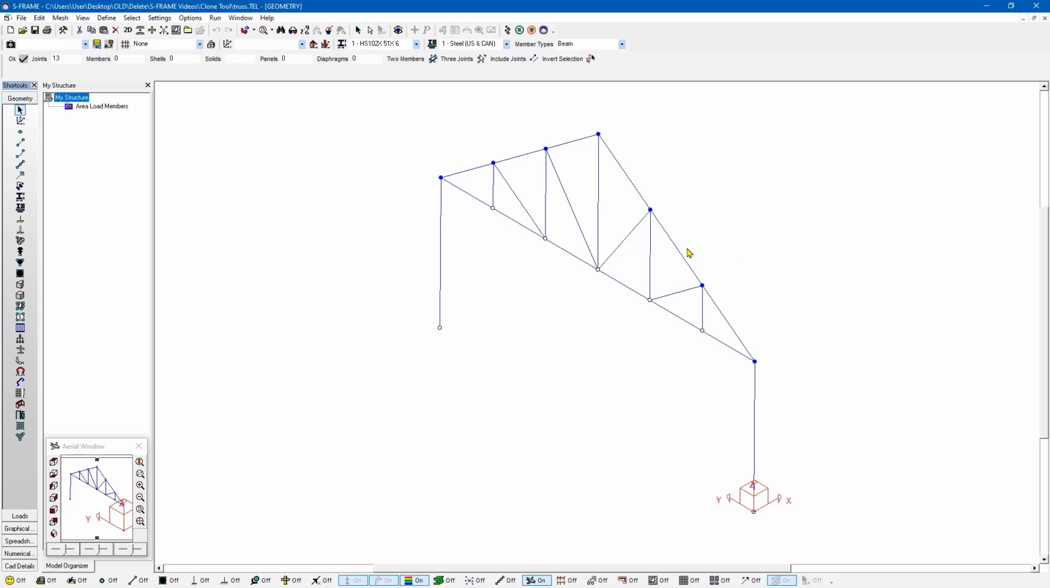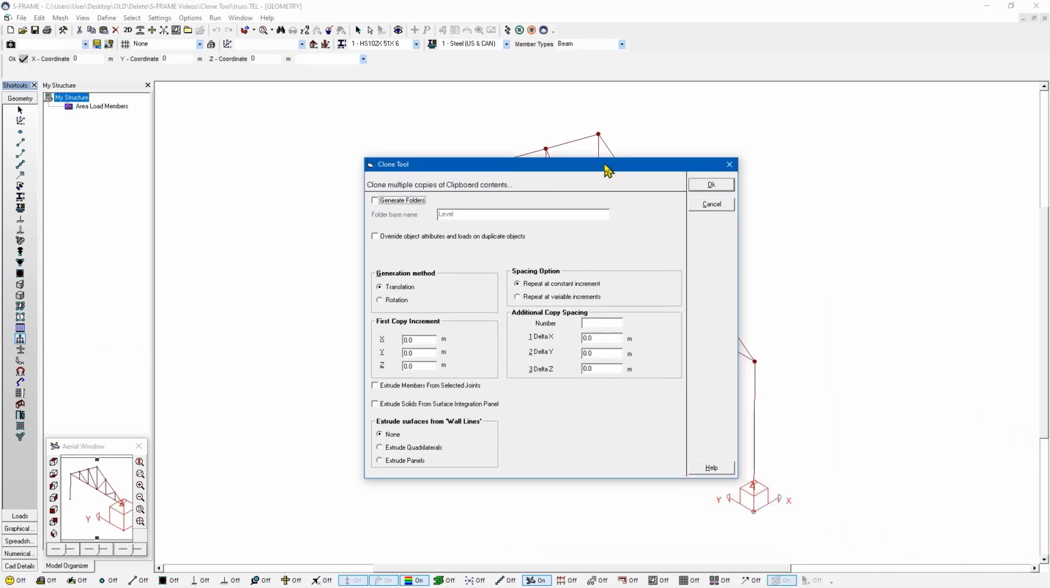Now that I have what I want to clone, I'm going to use Control-C to copy these selected objects. And now I'll use the clone tool right here. I'm just going to right-click on it. We can see here that we have the ability to generate folders, which I'm going to do, and I'm just going to call this truss. I can choose which generation method I'd like, whether it's a rotational or translational generation. I'm going to go with translational. And I can specify how many copies of this geometry I'd like. So I'm going to say here that I have 8 copies at a spacing of, we'll go with 4 meters.